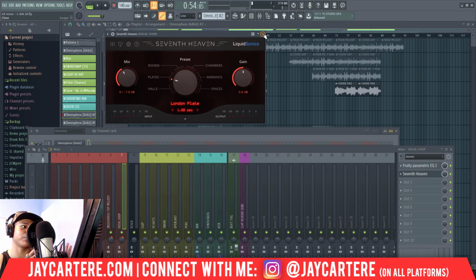I do have a stock plugins version of this template as well. If you go using the link in the description and you go to the RnB trap template page, if you scroll down, you can get to the stock plugins version if you don't want to use the same plugins that I use, or you just want to use stock plugins exclusively.